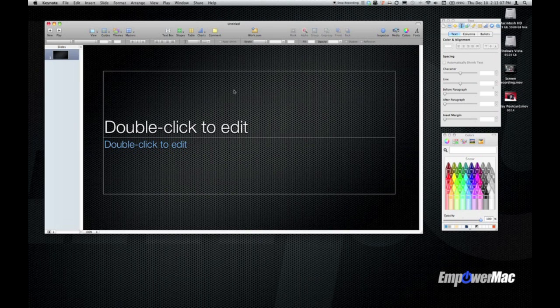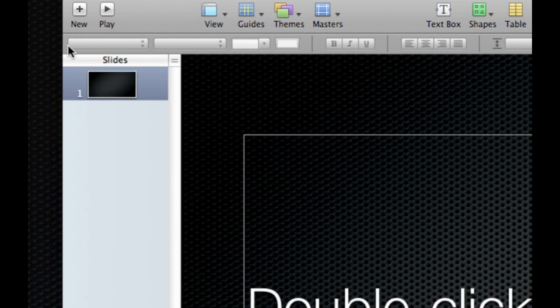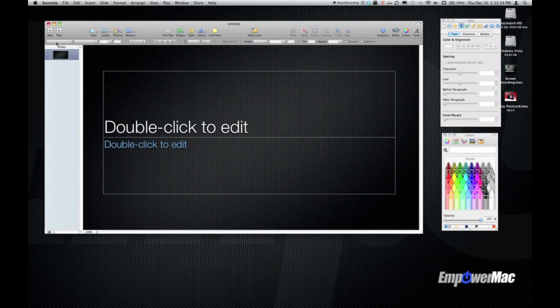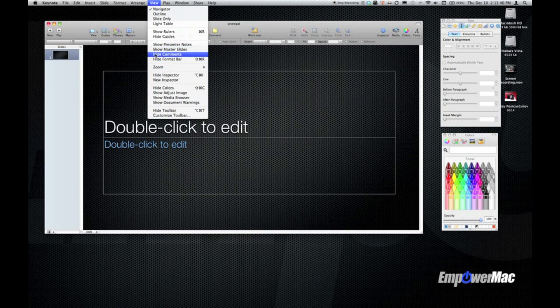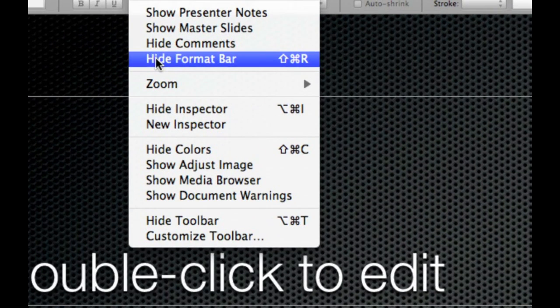So the first thing I wanted to talk about was the format bar, and the format bar is found directly beneath the toolbar at the top of the interface. If you don't see a format bar beneath your toolbar, you either have a previous version of iWork dating back before 09, because the format bar was a new feature in 09, or you just don't have it turned on. So to turn on the format bar, you just pull down the view menu and you say show or hide format bar, or Shift-Command-R is the keyboard shortcut.